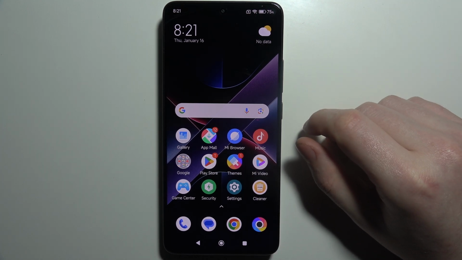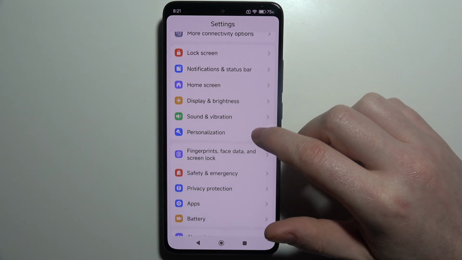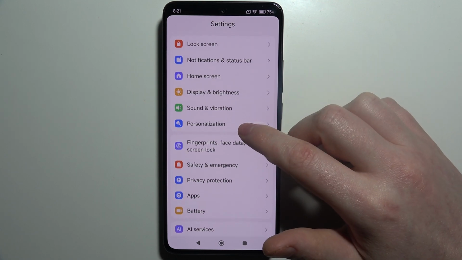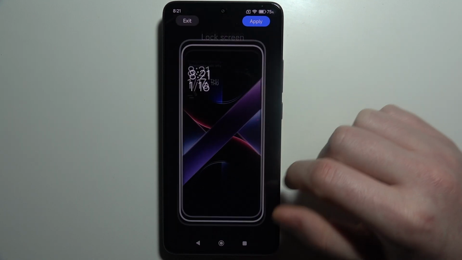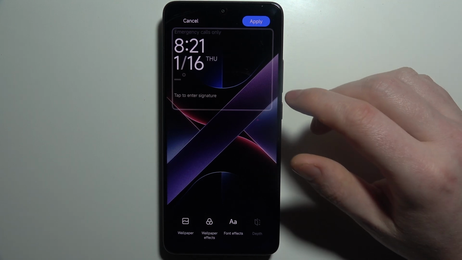To customize the lock screen on the Poco X7, first we need to open the settings on our device. Then we can scroll down looking for Personalization, enter it, and click on Lock screen right here. Then move to Customize, which allows you to change multiple different things about your lock screen display.